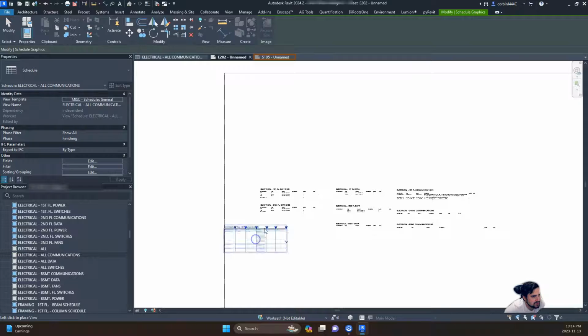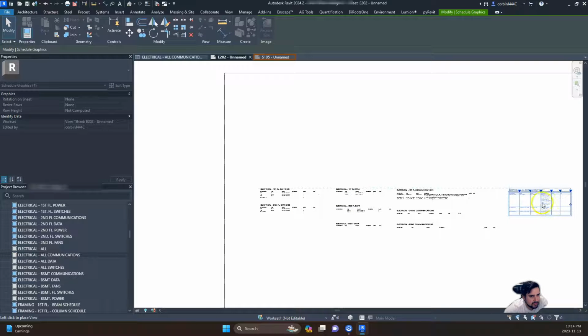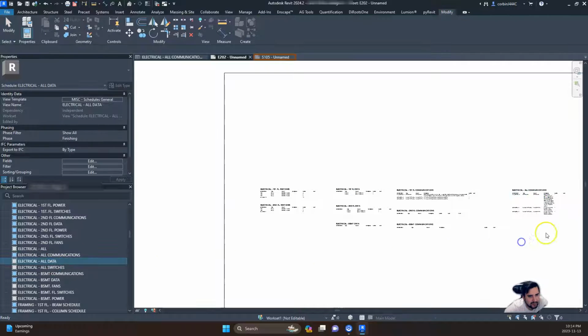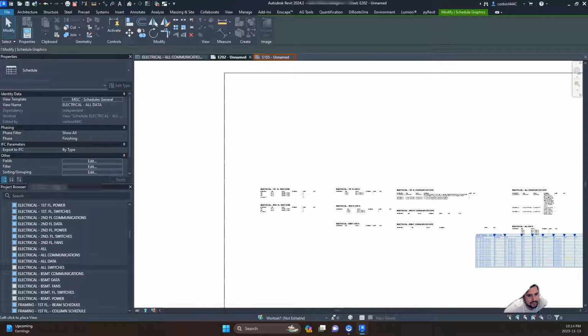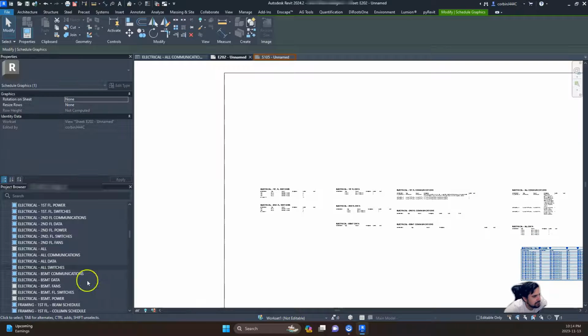And the other thing we do is we do these all schedules. So we have all communications, all data, all switches. And then I'm just missing basement floor switches.